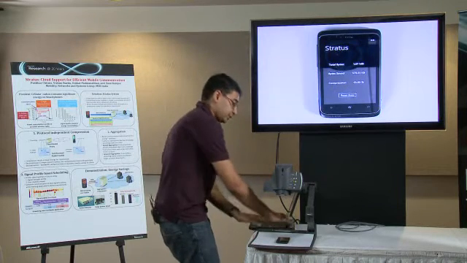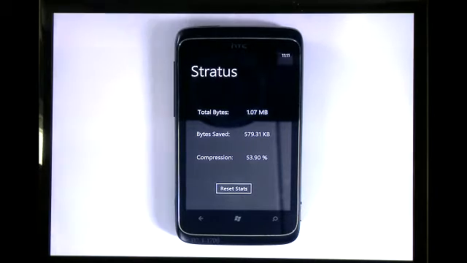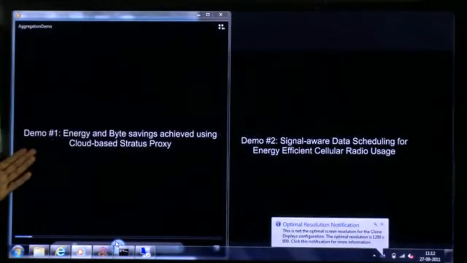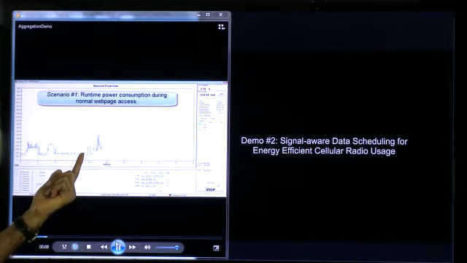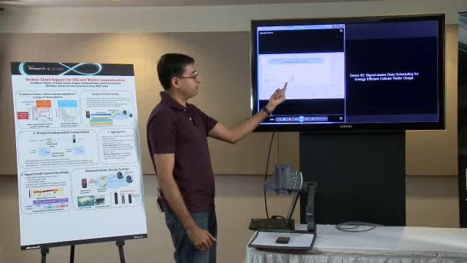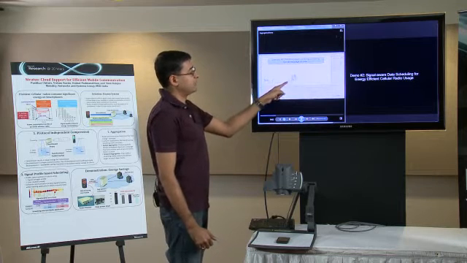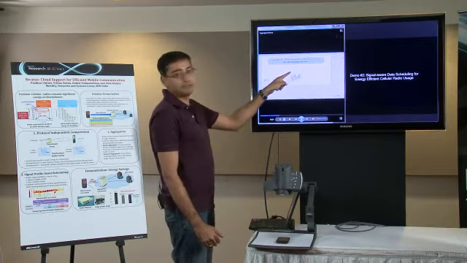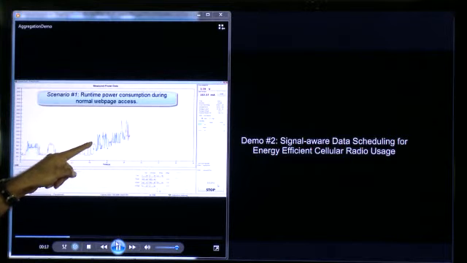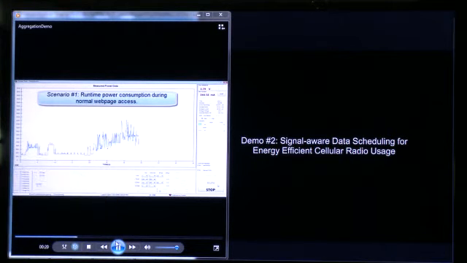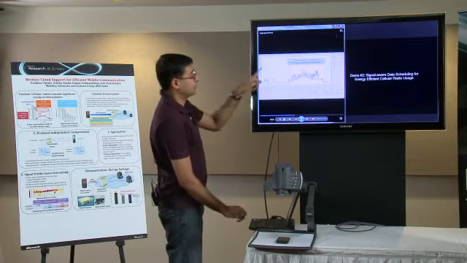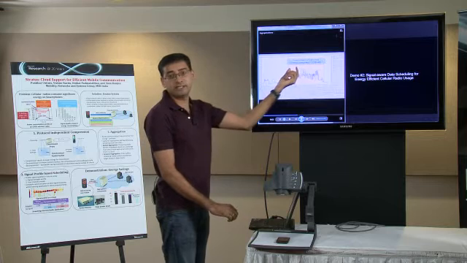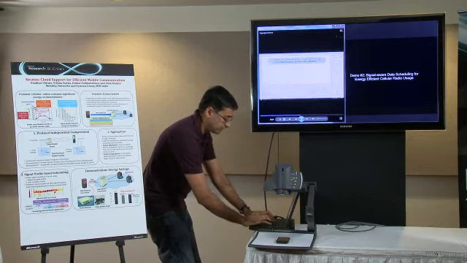How about the energy consumption? So let me quickly go over to another monitor here, which shows the energy savings for this transaction. So what I have here is power measurement of the phone. So notice that as soon as I start loading the page, the power consumption increases. And once the radio is done with communication, it should go down. So the scenario one is showing you energy consumption when you're going directly to the site and not using Stratus. Now, the total time to load the page was 25 seconds, and the energy consumption was 2000 microampere hours.